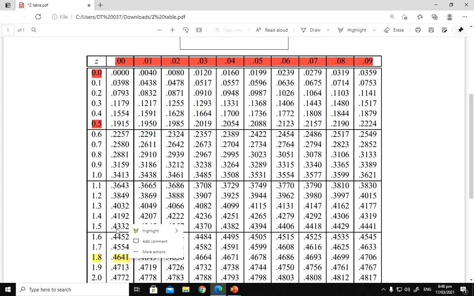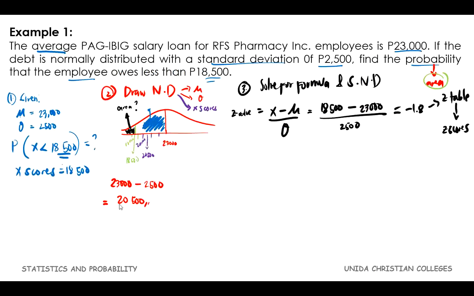So, ibig sabihin, si 1.8 sa z-value, ang value niya sa z-score is 0.4641. Okay po. Kung magdodrawing tayo ng standard deviation, ng standard normal distribution, okay, let's draw.